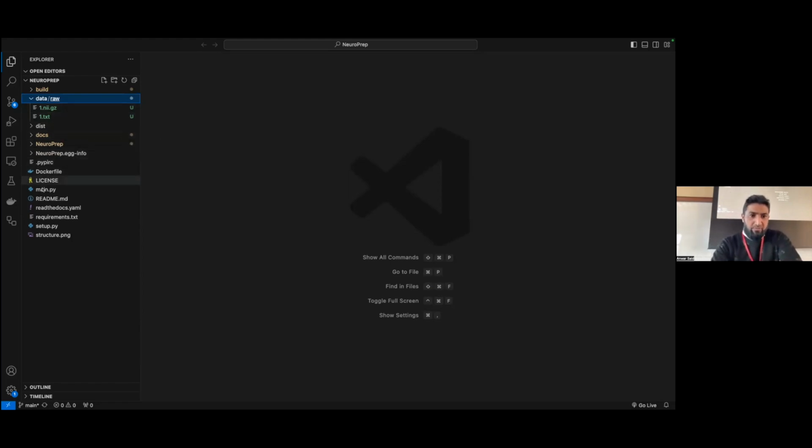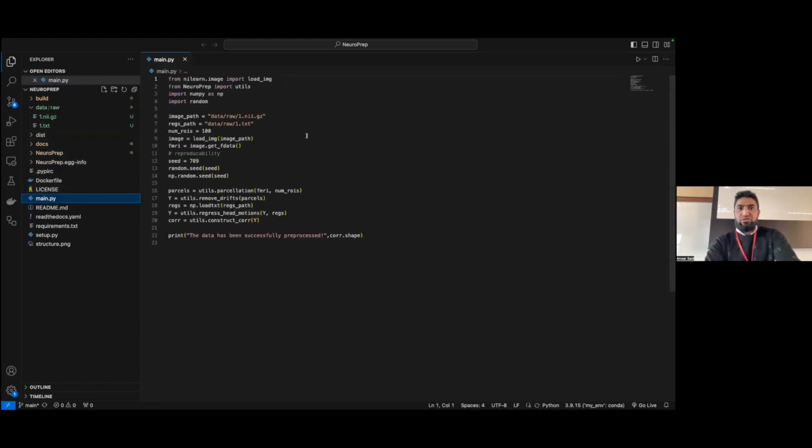We have a main file which basically uses the documentation from the neurograph to load and pre-process the dataset. We have four main sections: parcellation, remove drifts, regress head motion, and finally construct correlation matrices. This is the main part we will be covering from the neurograph, which takes an fMRI image as input, pre-processes the data, and returns the correlation matrix.